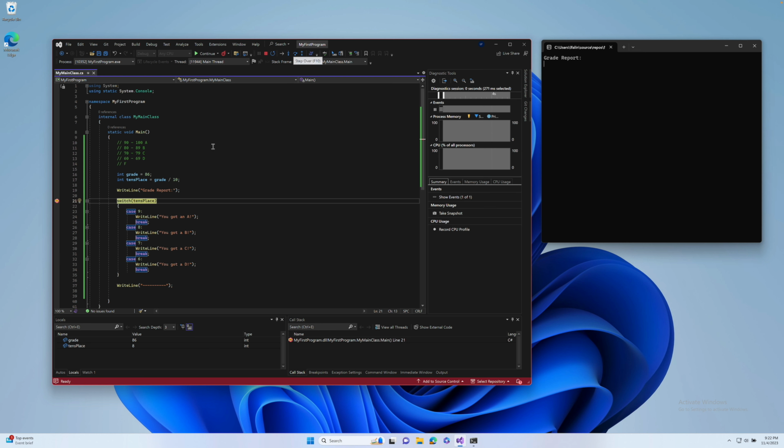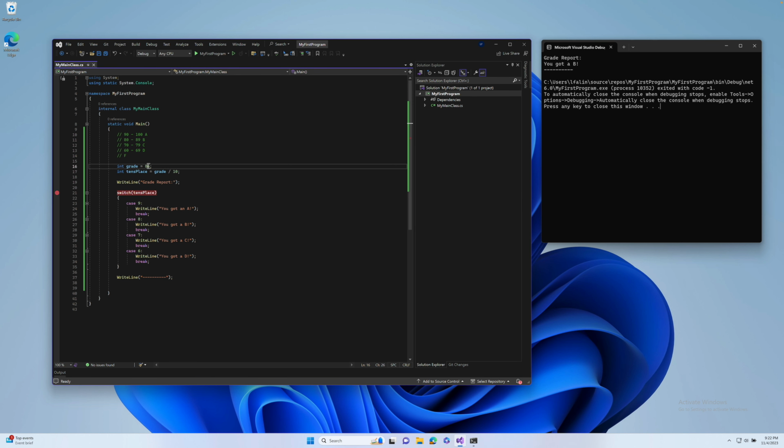Now, if we change this to an 86 and run that, we'll stop here at our breakpoint again. And now our tens place is an 8. And so you'll see that we jump into case number 8. We're going to execute that code, print you got a B, skip the rest of the switch statement when we hit the break, and then print out this part.